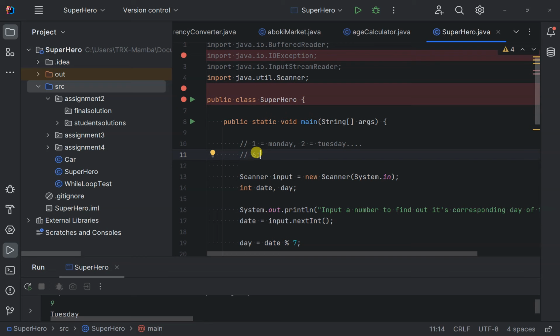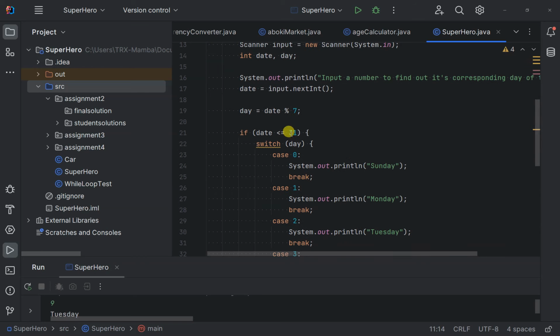So I would expect, first of all, to adjust this code. Let me see. Is this the right assignment? Because I think we've done this one a long time ago already. Oh no, this is okay. This should be it.